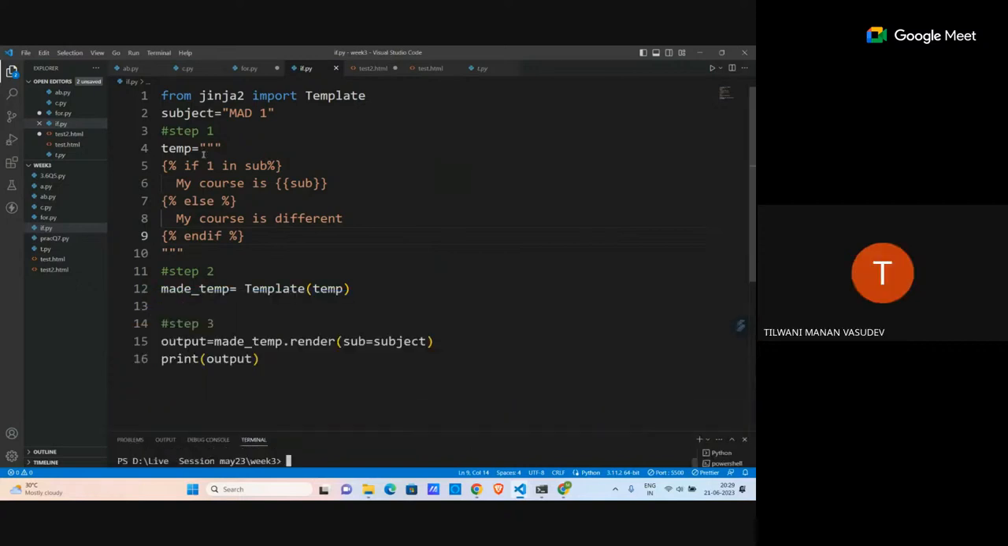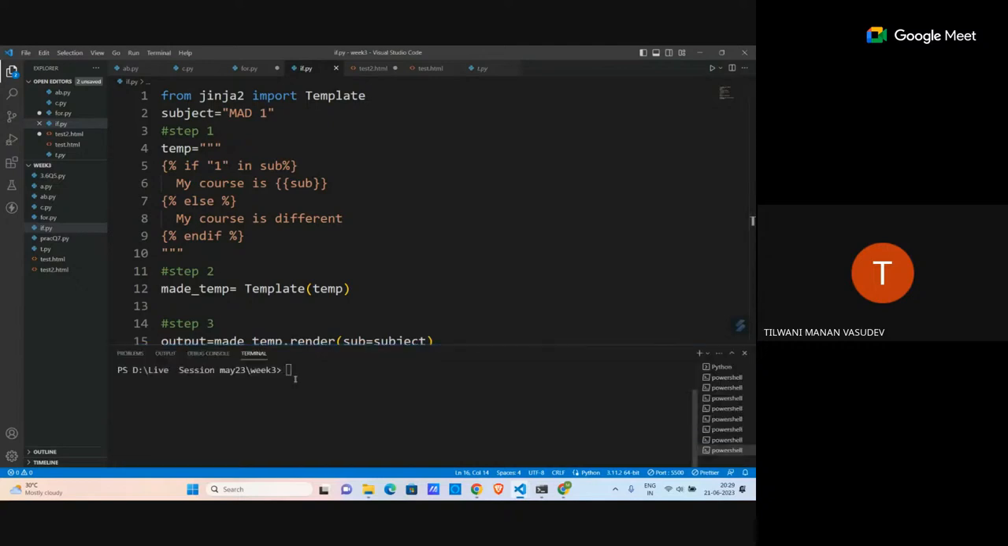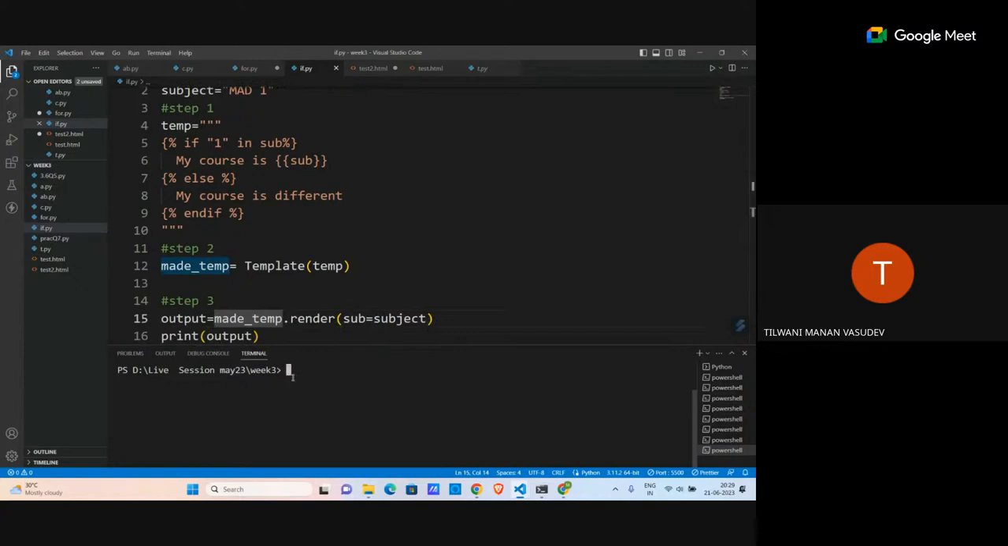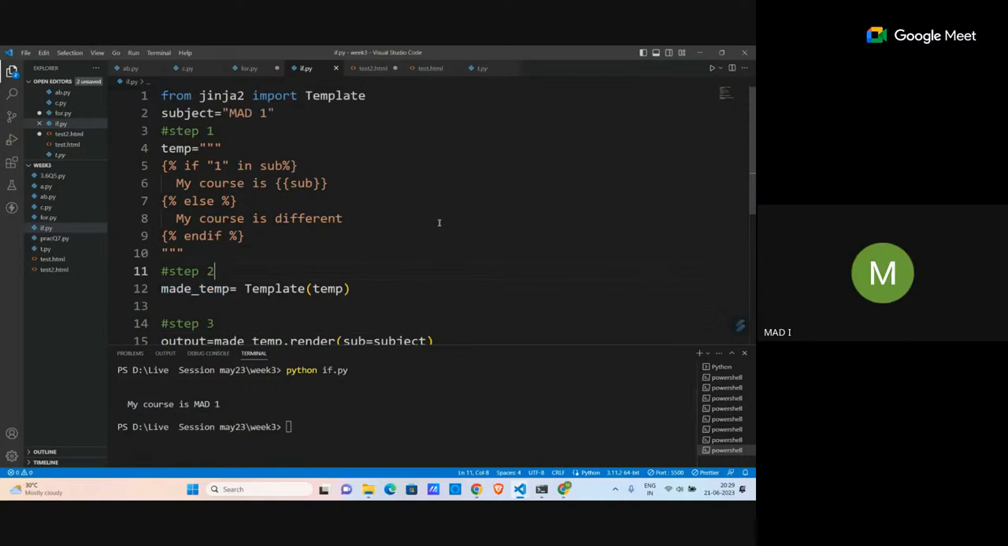Okay, sorry. A string is required, just because this is my string, right? Can you see this output? My course is MAD 1. Why is this coming? Because what's my condition? If this one is there in my data, then it should print this statement that my course is MAD 1, right? If the condition is false, then it should print that my course is different.